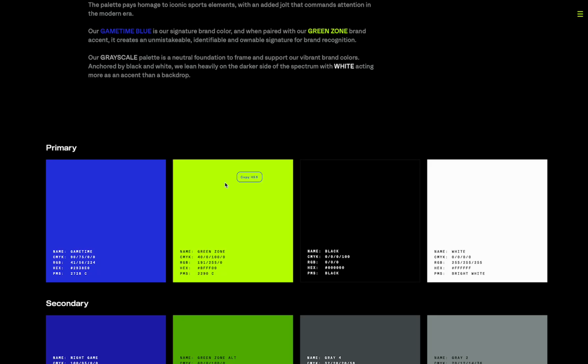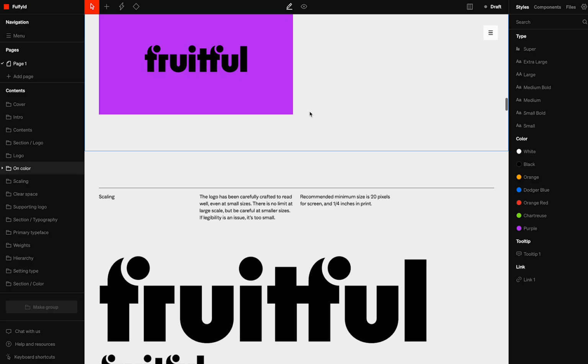Quick tutorial on adding tooltips and hover tooltips to images and color palettes, just like this, where they have a copy hex code. So the way to do that, you can do it on really any image item. So whether that's a logo, a photograph, or a color palette specifically. And I want to show you the color palette first.